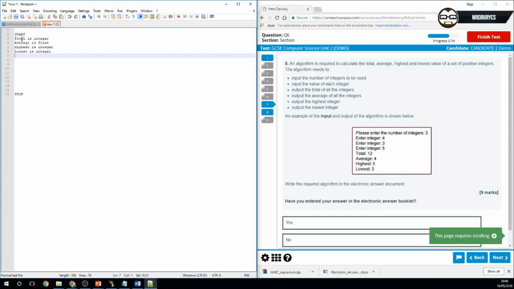So, first things first, you've got to enter the number of integers you use. So that is going to be a variable. If not being given, you've got to think about it. It might just be count or number or something along those lines. I'm going to call mine count, okay? So we've got count is integer. Now you want a print or an output. So output, please enter the number of integers. Input count.